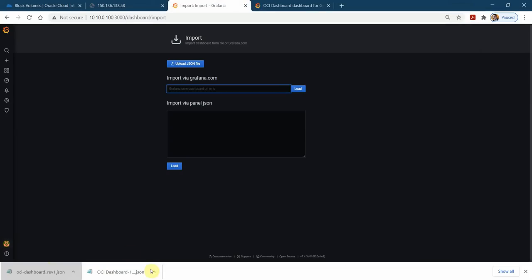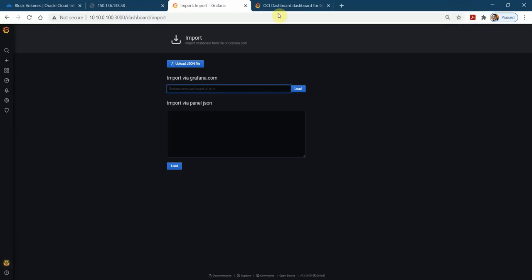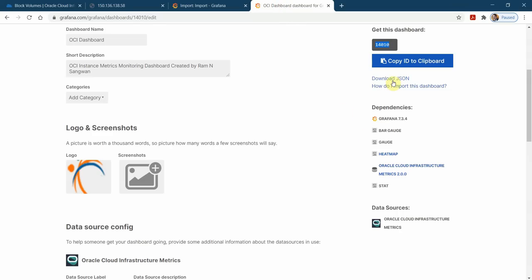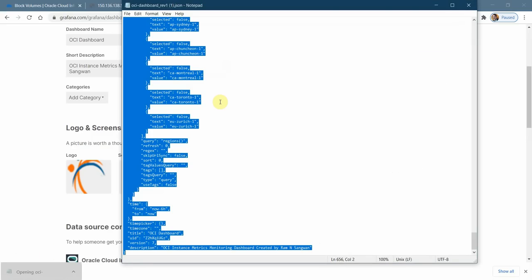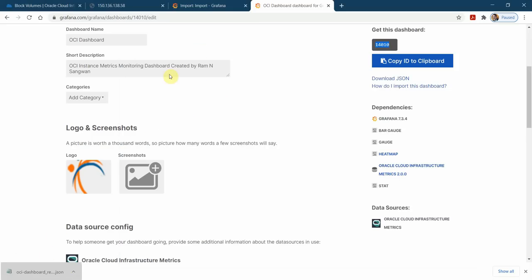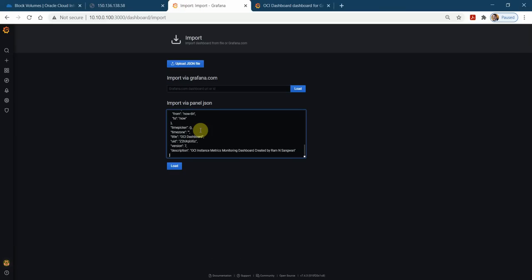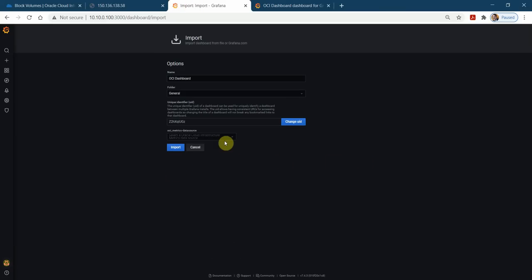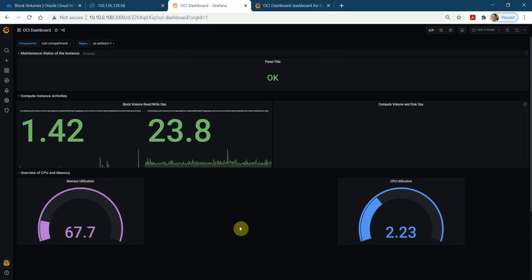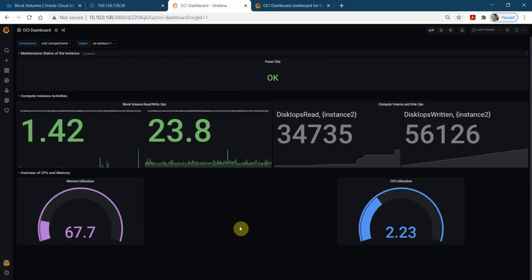You see that? So let me download again. So download the JSON file, open this file, Control A, Control C, and then paste the file here, and it will load that. Select the data source, and you are good. So you will see the same dashboard, which is hosted on Grafana website. Now you are seeing the data from that data source here. And now it is using variables also.